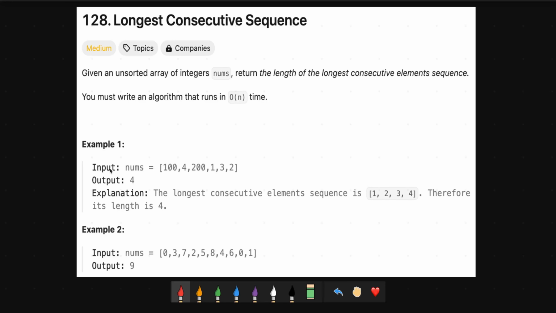For an example array nums that would look like 100, 4, 200, 1, 3, 2, the result is 4. And why is that so? The longest consecutive element sequence is 1, 2, 3, 4.